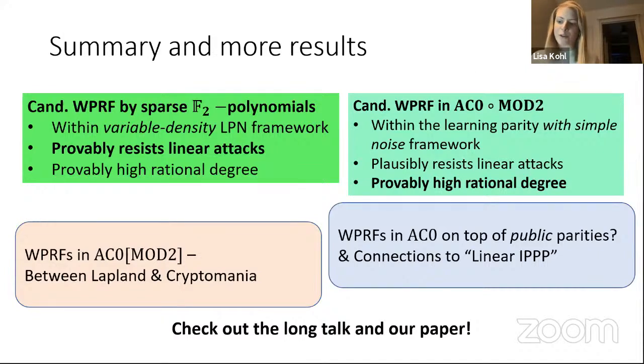It's a simple combinatorial conjecture. And yeah, there's much more, as you can see here, that I would like to tell you about, but I'm out of time, I think. So please check out the long talk and the papers. We also consider the question of weak pseudorandom functions in AC0 on top of public parities and connections to the linear IPPP conjecture, and we give implications of the existence of weak PRFs or connections in AC0 mod 2 and other conjectures. So thank you so much for your attention.